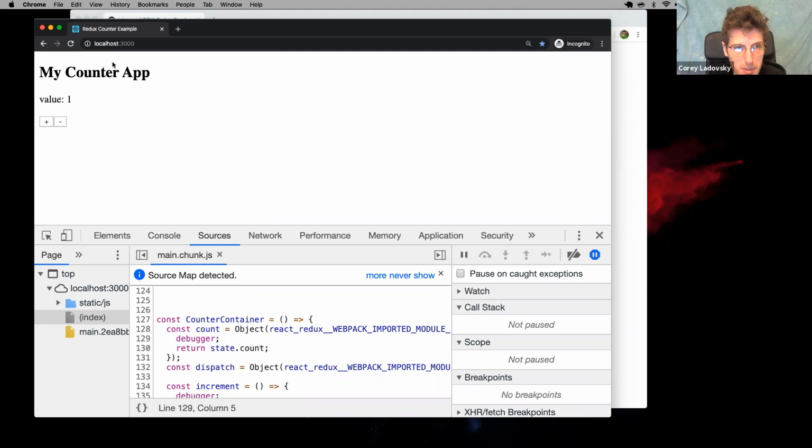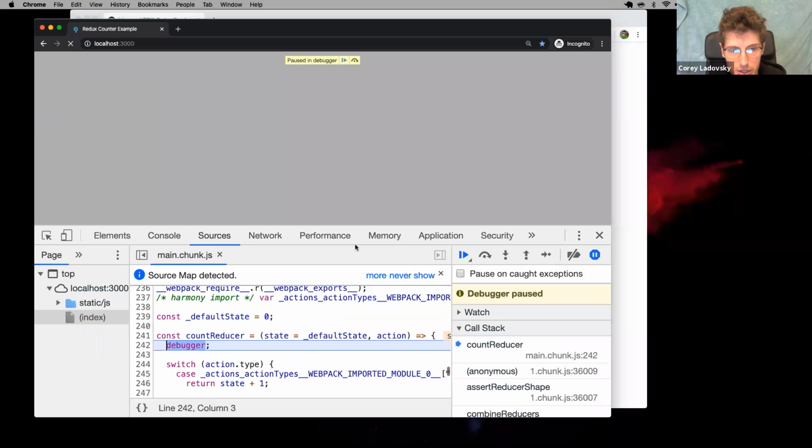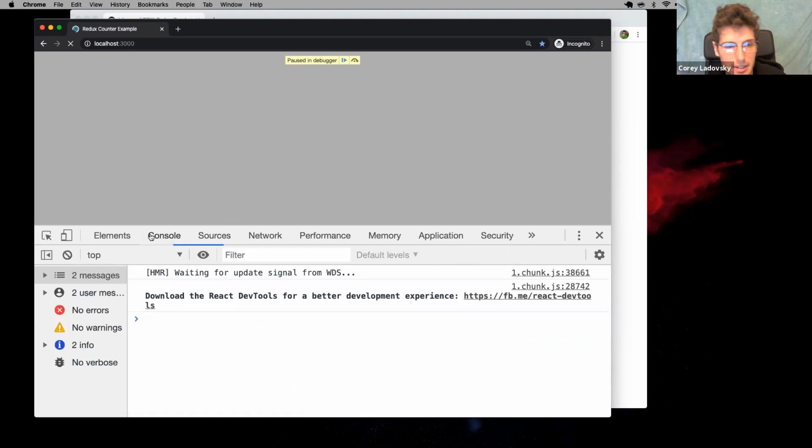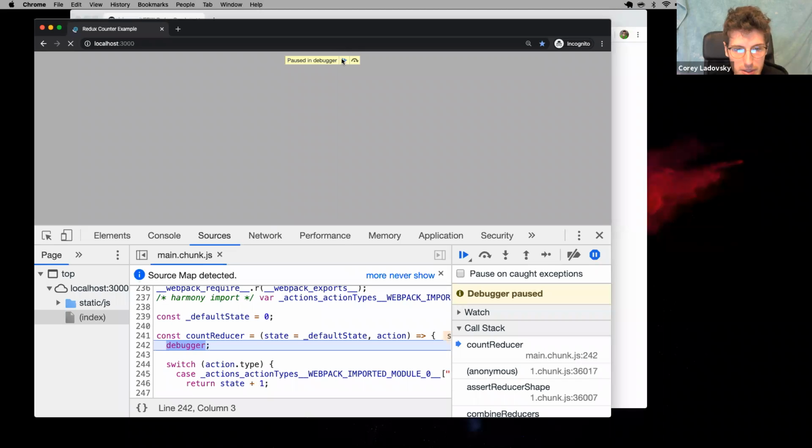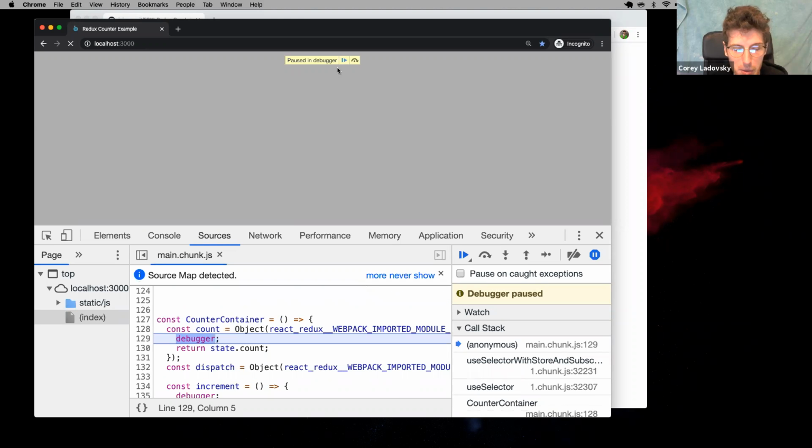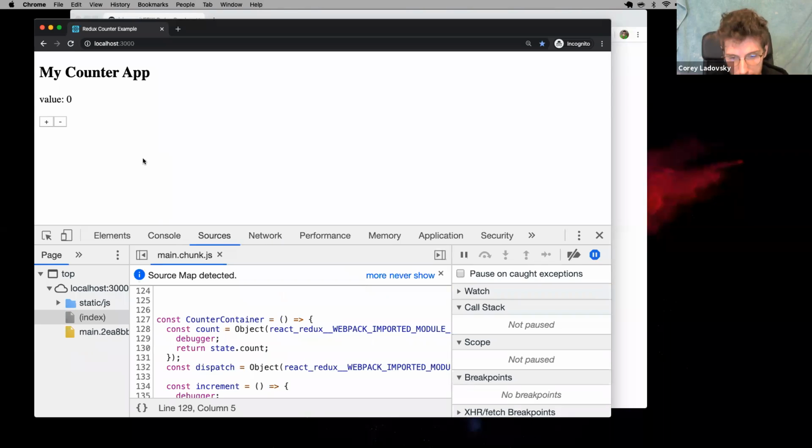Let's go through it one more time. Upon the refresh of the page, we end up in the reducer. This is not particularly interesting. This is Redux setting up itself. I can continue, and we're there again, doing some more setup in the reducer. And now we're in the use selector where it's looking at the state so we can get exactly the count we want. And then we're in there again as part of the re-render. And now we have our app.